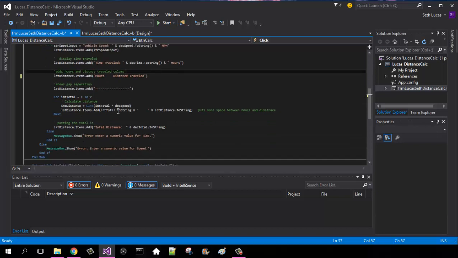Now we're going to be calculating for the amount of hours. You can run it from 1 to 100, it doesn't matter. I set it for 1 to 7 like the textbook wanted. So for calculating distance, it will be intDistance equals CInt(intTotal) times decSpeed, which will be the total hours times the speed, and that'll be for how many hours.